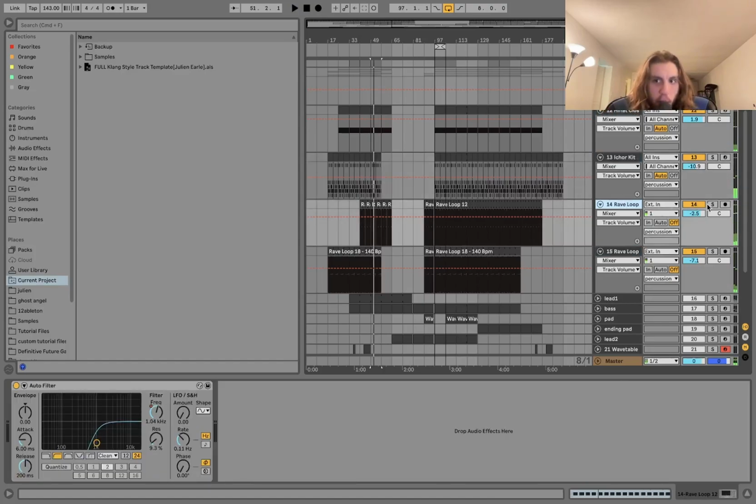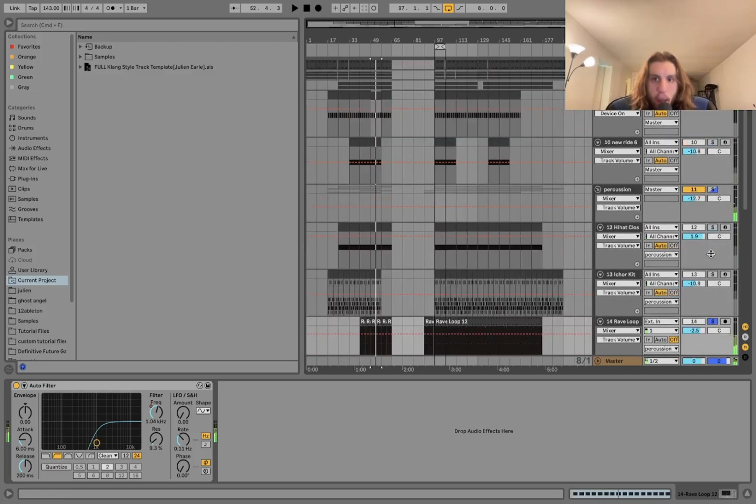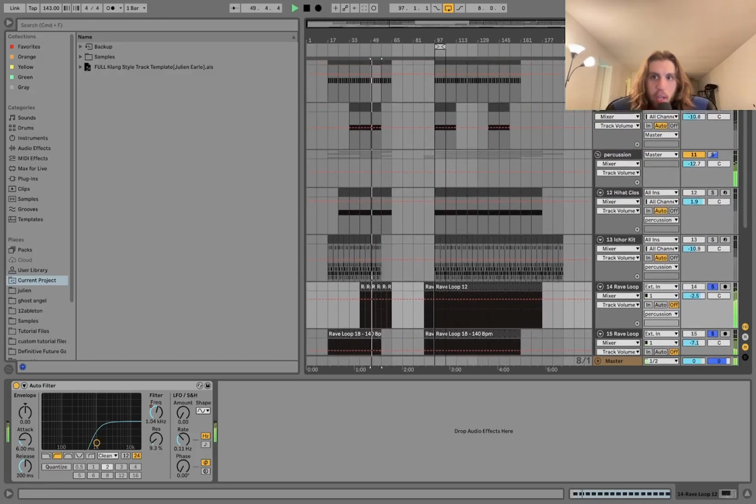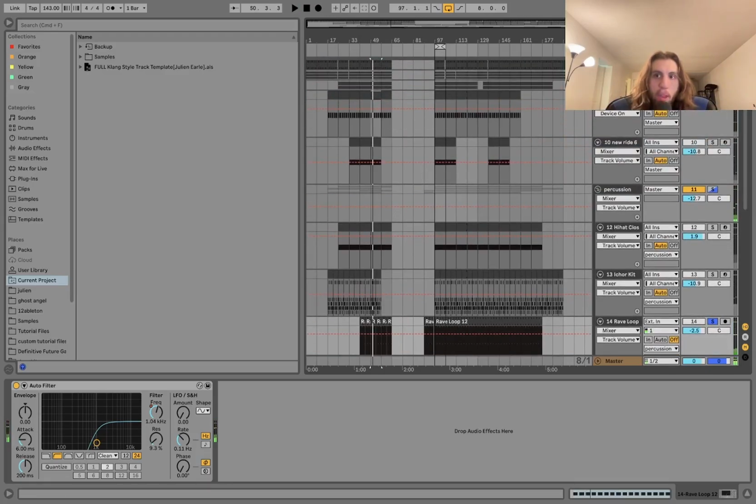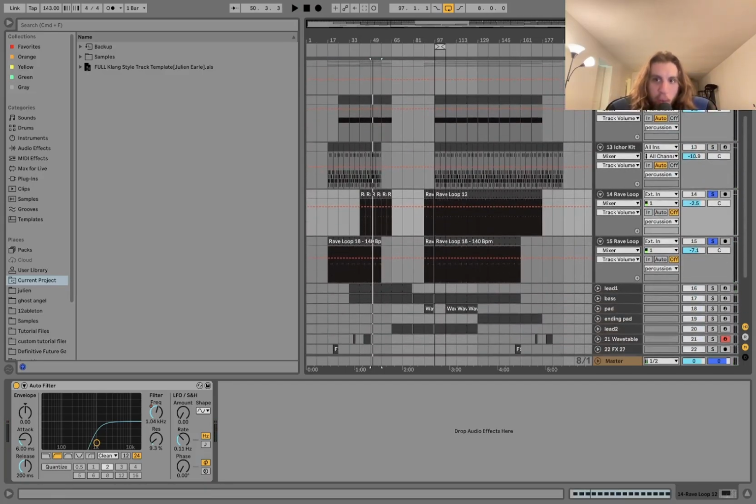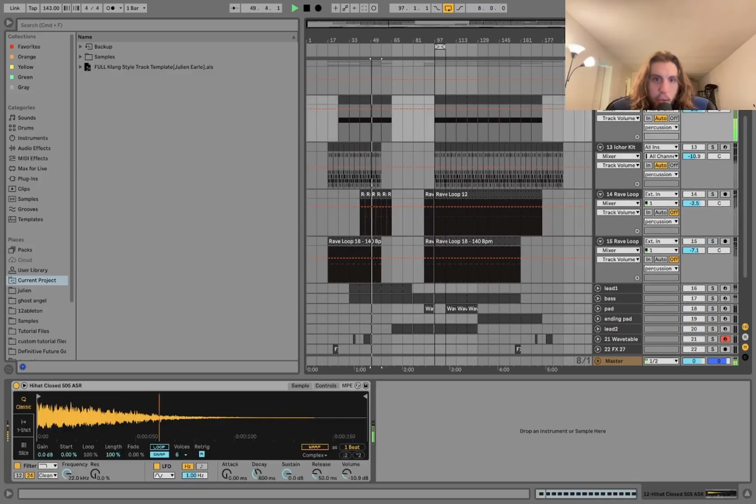So it starts here with these rave loops. We got this one. And this one. Right, a bit of loops you can hear really adds energy. But then we also have some stuff that's not loops. Like we have this hi-hat, just 16th notes. And we have this little drum rack.